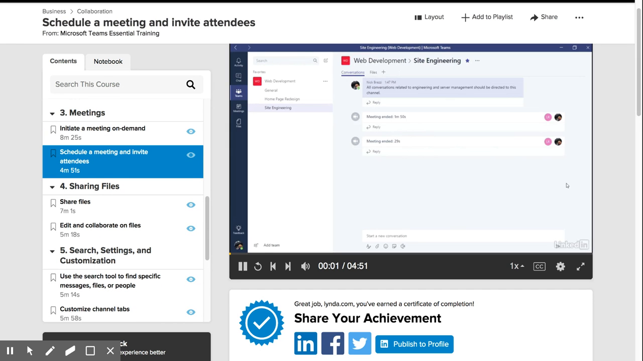In another movie, we saw how to start a meeting on demand at a moment's notice. But at some point, you will probably want to schedule a meeting in advance. Scheduling a meeting can be done from two places. Just remember, at the time of this recording, meetings only work in the desktop application, not in the web version.